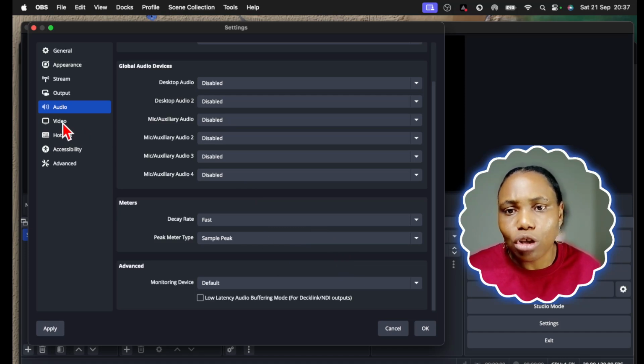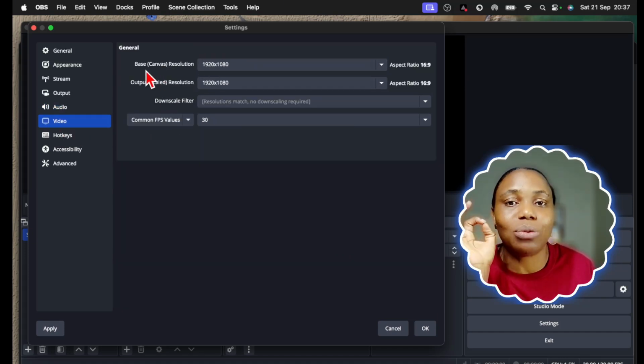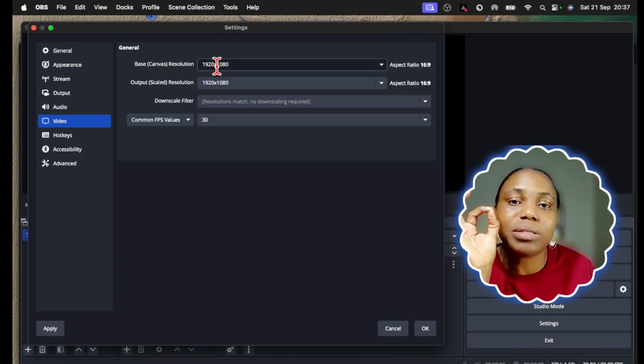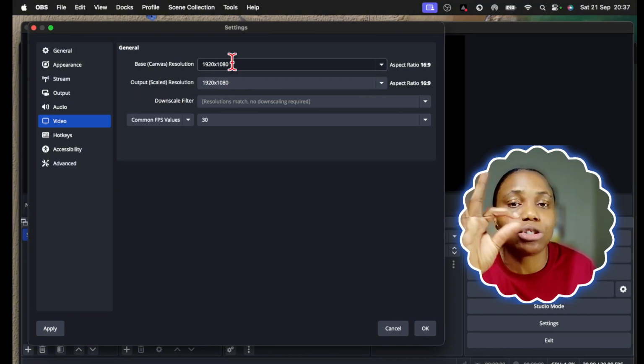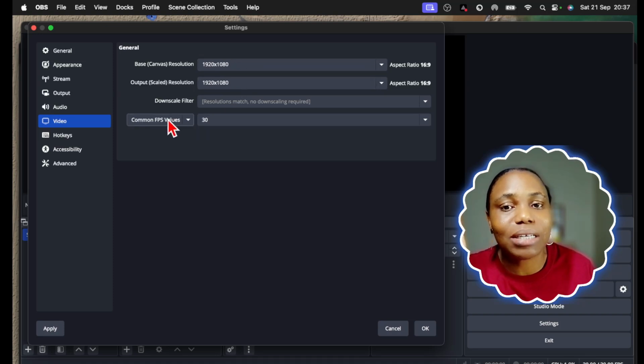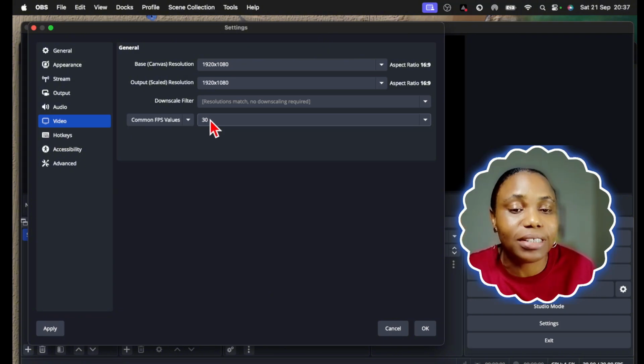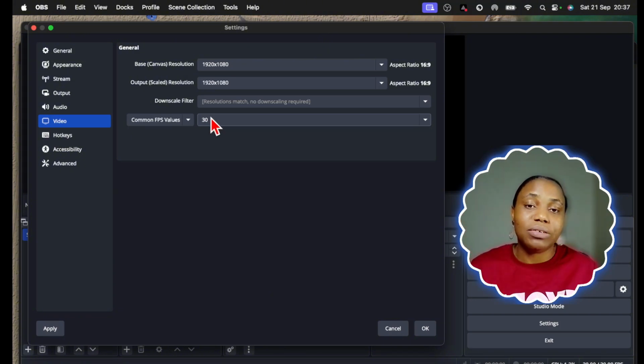So we come to the video. Make sure your base camera resolution is 1920 by 1080p. Leave it like that. The output also, make sure these two are the same. And this fps, make sure it's 30. As I said, you only need 30 fps if you are doing talk the way I am doing. Just make sure you leave it at 30.